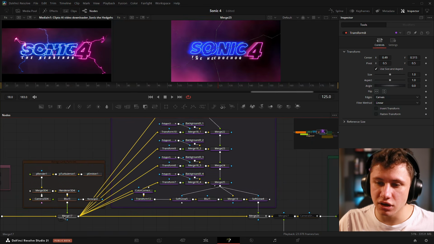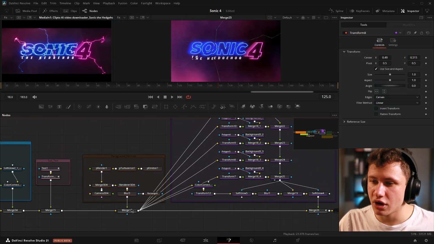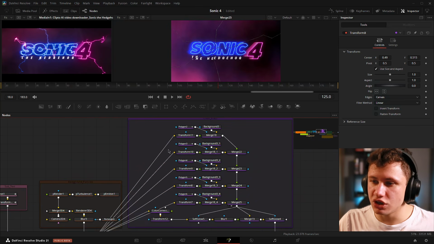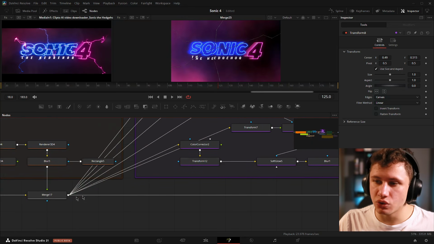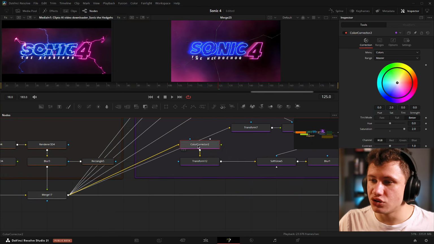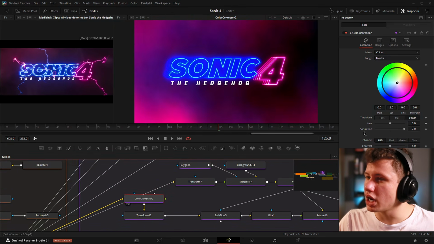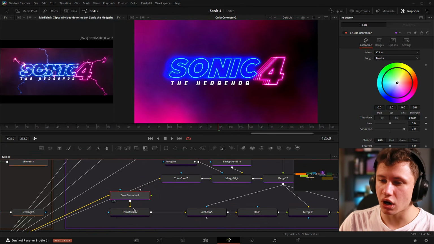So we've just taken our exact same merge that we have here and we're connecting it individually to each one of these transform nodes. Then we're also going to create a color corrector node and we're going to connect our merge into our color corrector node right here. Then let me drag this into our viewer. And what I've done here is simply boost our contrast.